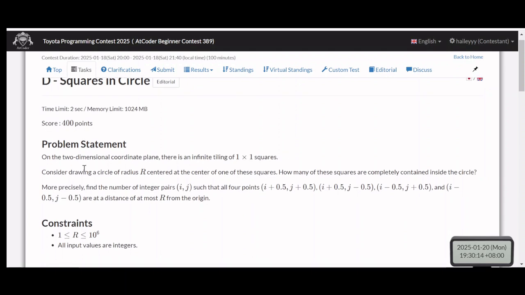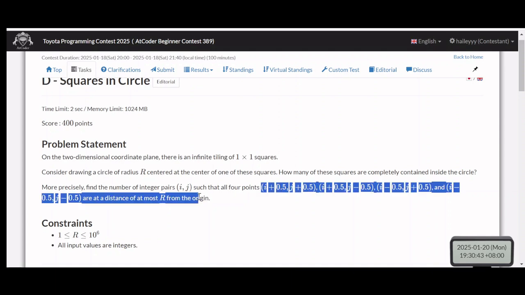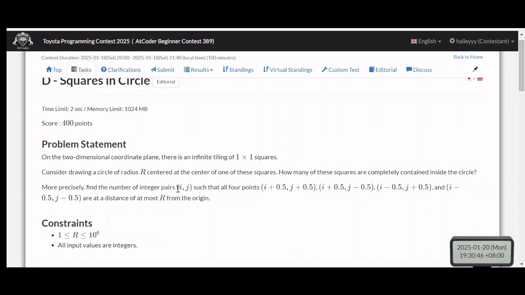For problem D, we have a circle of radius r that is centered at one of the squares, and we can just consider it as centered at the origin. And we need to count how many 1 by 1 squares can be completely contained inside the circle. So all of these 4 points for any integer pairs ij must be at a distance of at most r from the origin.